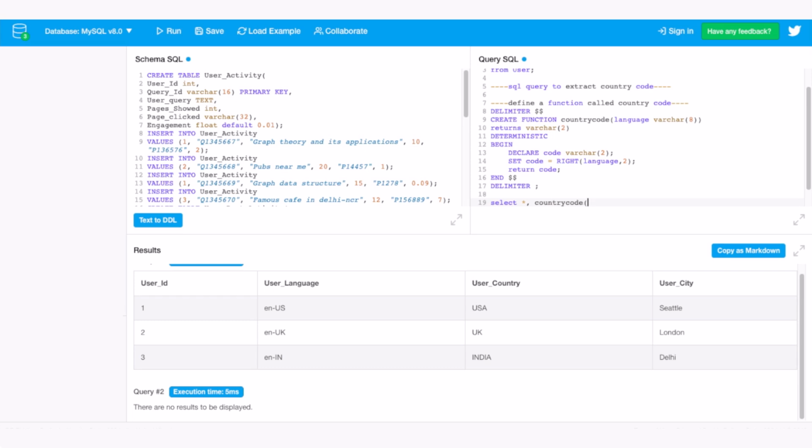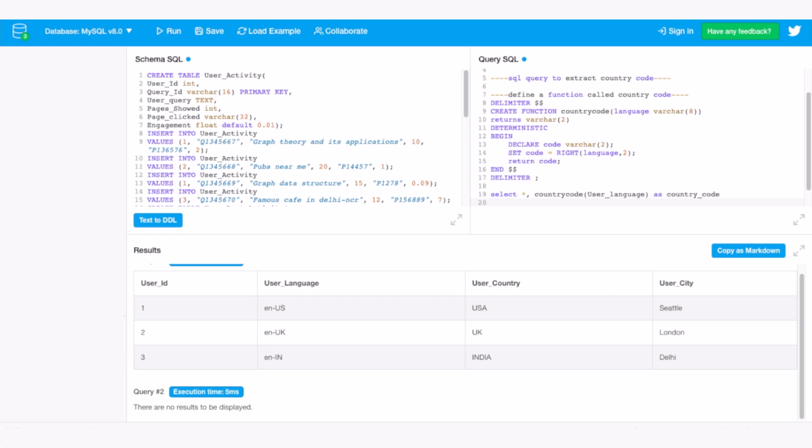So which is the, now here I have to give my input column. So my input column is user language. Okay, user language will be my input column. I've given the input column as user language and named it country code. So this is basically creating a new column, so we need a column name. That will be country underscore code. From which table? User table. So let's run the code and check.